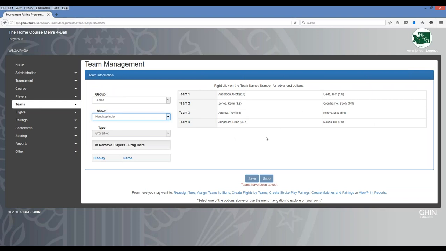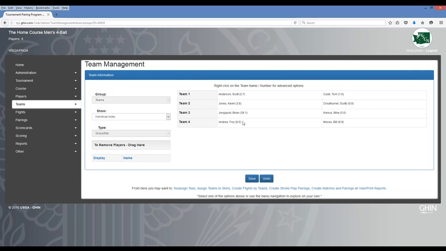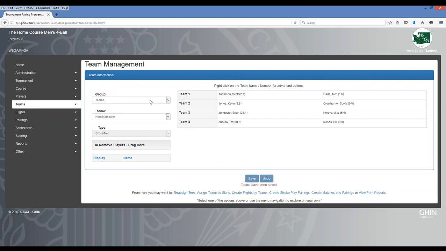Now you're like, well, wait a minute, these groups just don't look right. There's an imbalance here. So maybe Brian needs to move into Troy's spot. I can just left click, drop it on top, and they will swap positions. Then I'm going to save that information. Also, if you have multiple teams going on in your event, if you click on the drop-down, all of those team groups will be listed here. In this case, we only have one. So we've got our teams all set up.